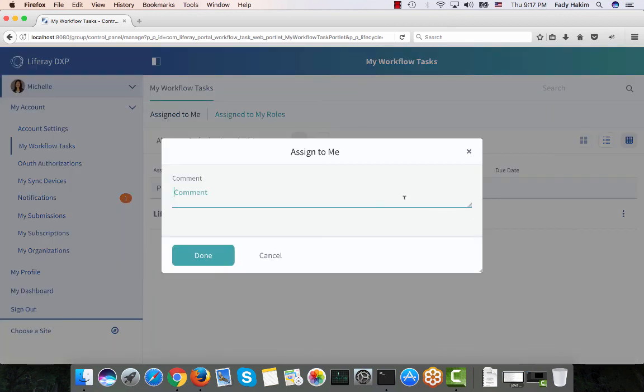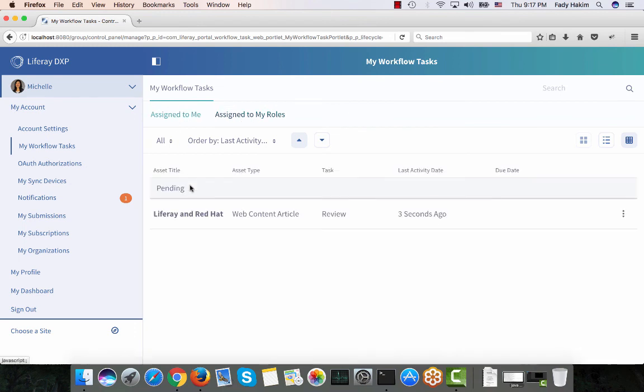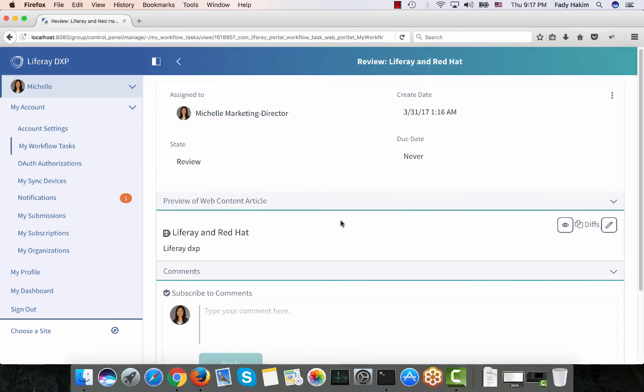She can add a comment, or she doesn't have to. So she can say, I will work on that now. Done. And now this workflow is under her queue, so she can actually view it. So she's going to click on this. And we do have a very nice feature here. It's about how Michelle can see what's the difference that Richard made over this content.